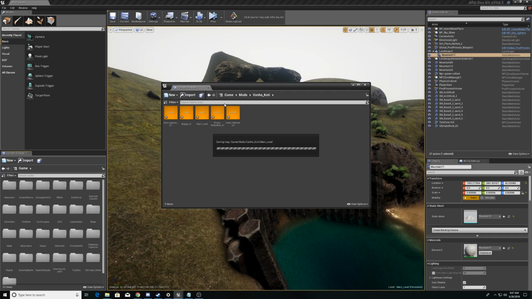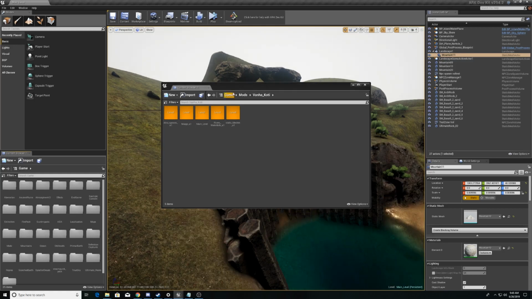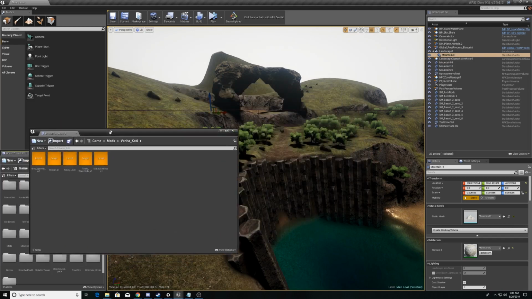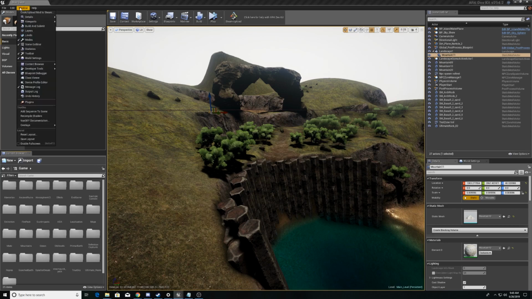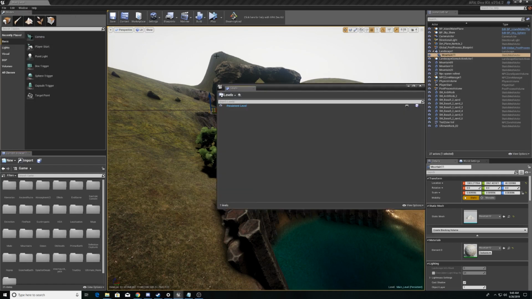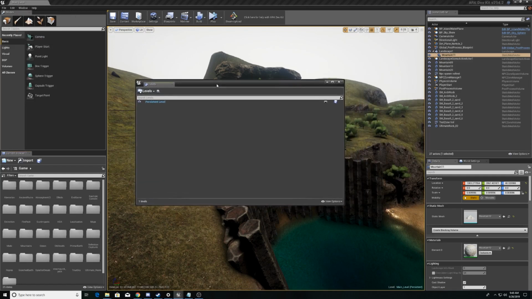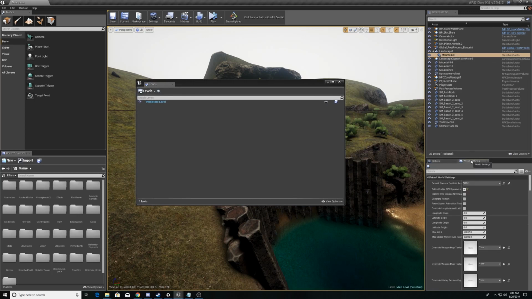So I'll go ahead and save. I just want to save all of these levels before we do anything with them. So now that they're all saved, we have them in our second content browser. I'm just going to drag this onto my other screen because we don't actually need it. We need another window. This window is the levels window. But before we can do too much with this levels window, we need to actually adjust some world settings here.